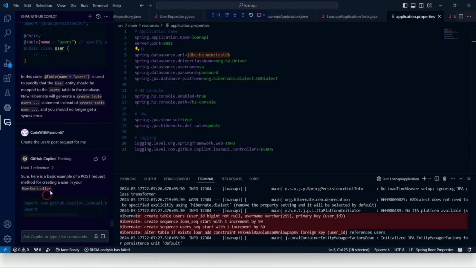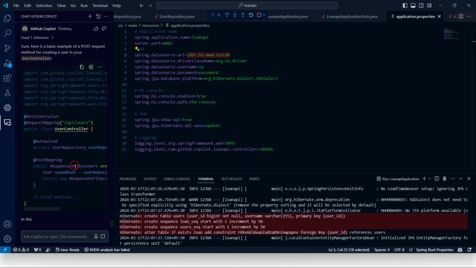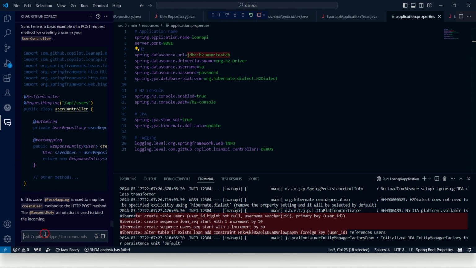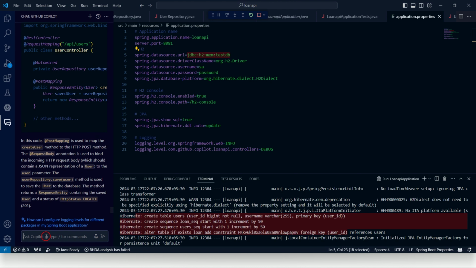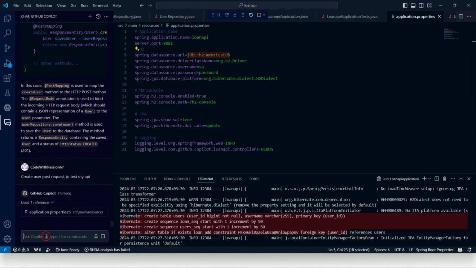So here it is giving some post request. I think it's giving some code. So we need to be more specific. So we'll do one thing: create user post request to test my API. So we'll see now.